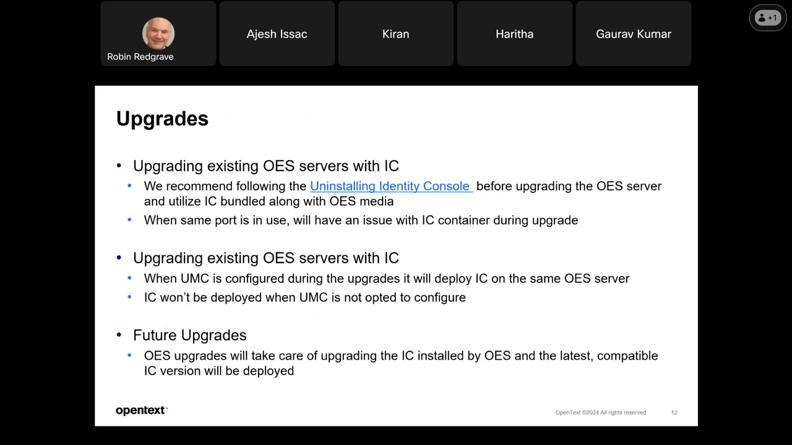So we will talk about upgrades. What will happen to existing OES servers with IC? What we are recommending is to uninstall the Identity Console before upgrading our OES servers, which will help us to utilize the IC which is bundled with OES. By following the uninstallation Identity Console guide, we have all three ways which will help us to uninstall our existing IC. If it is a Docker or standalone, we can use the steps to uninstall.